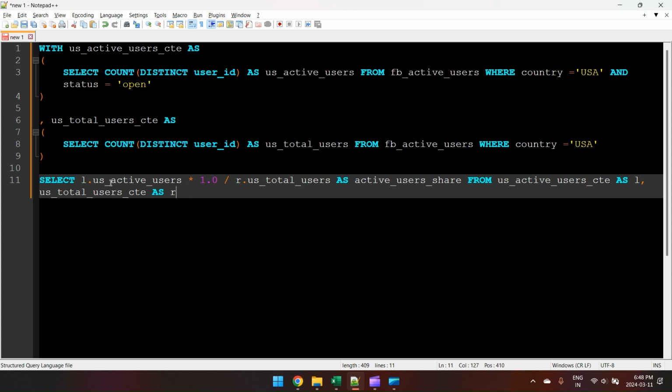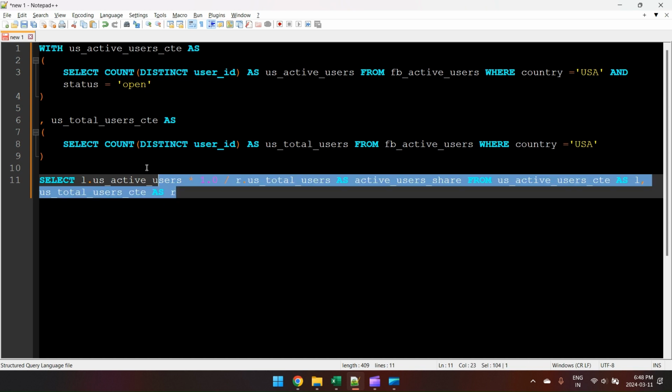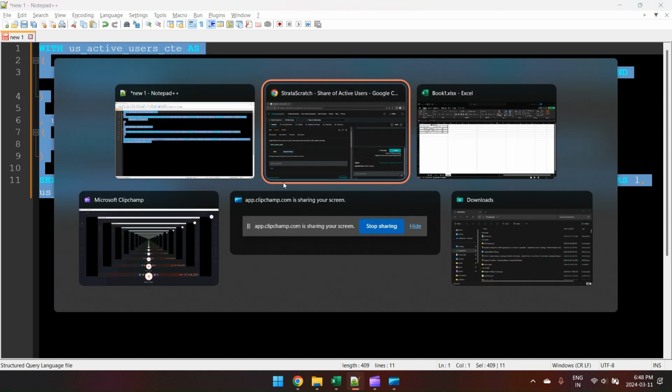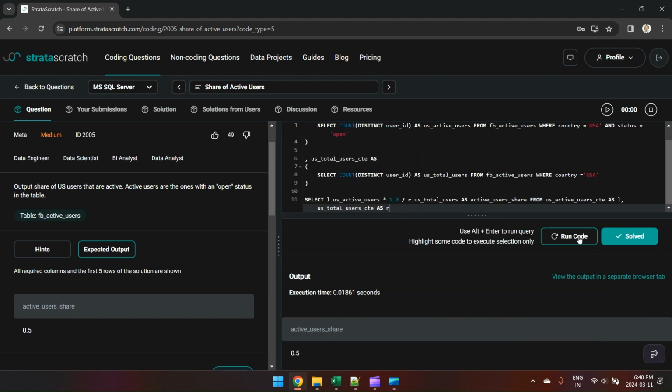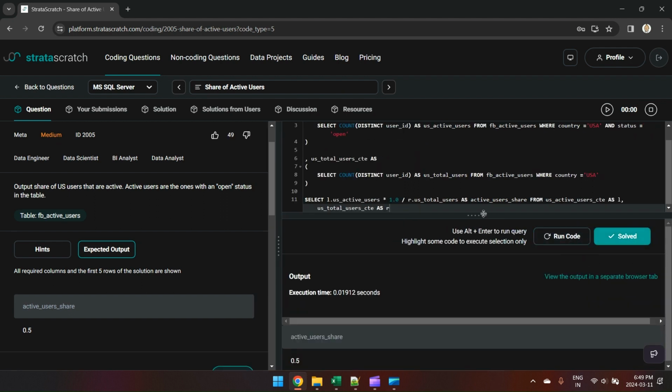So all I have done here is I have taken the active user column from the left table and divided that out by the total users column from the right table. I have multiplied this by 1.0 to ensure that it is a float division rather than an integer division. So now that we understand the query, let's try to run this in the StrataScratch SQL code editor and see if we get the expected result. So when we run this query, we do see that we have 0.5, which agrees with the output given by StrataScratch.